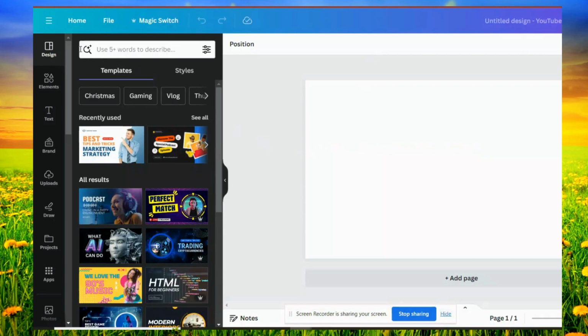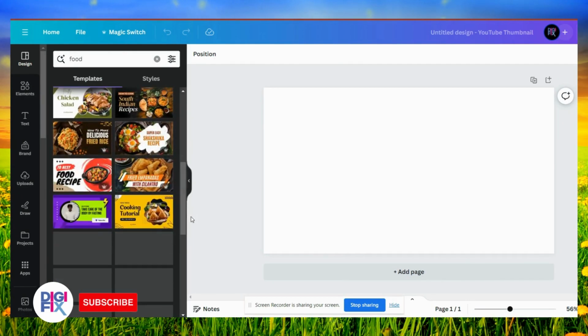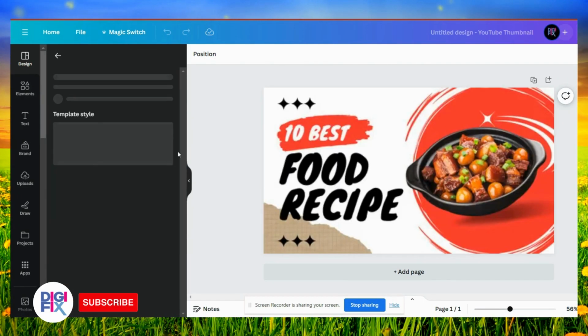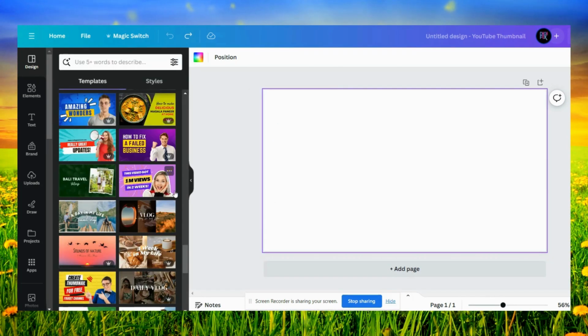Click Design in here, and you will see a bunch of amazing templates. You can search for relevant templates using this search bar. For example, let's find templates related to food. Just type food in here, and you get thumbnail templates like these. I am going to use a template like this one and show you the steps.